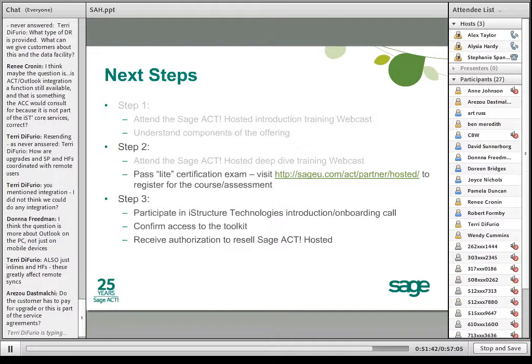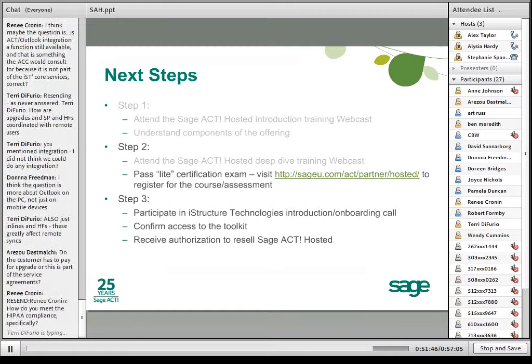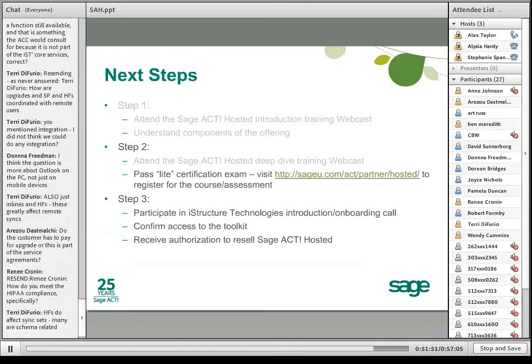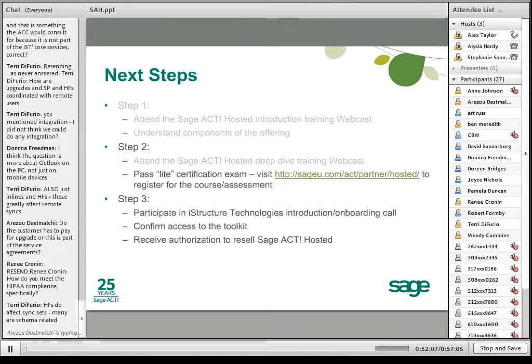Great. I've got a question here that I'll answer. Does the customer have to pay for an upgrade, or is this part of the service agreement? They absolutely do not have to pay separately for an upgrade. The way it works, as long as they're currently on their hosted contract, the example uses $50 per user per month, they automatically receive free upgrades at no cost. As Alicia talked about earlier, generally a month or two after the new version comes out, in concert with the ACC, they'll be upgraded. So no additional upgrade fee is required, which is a huge advantage.